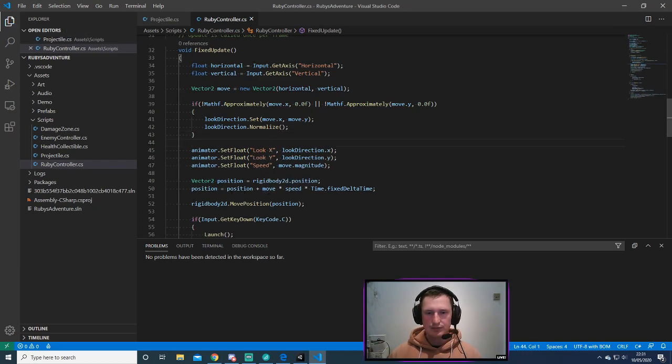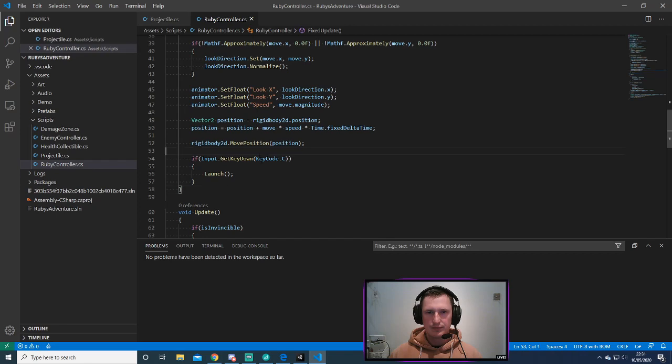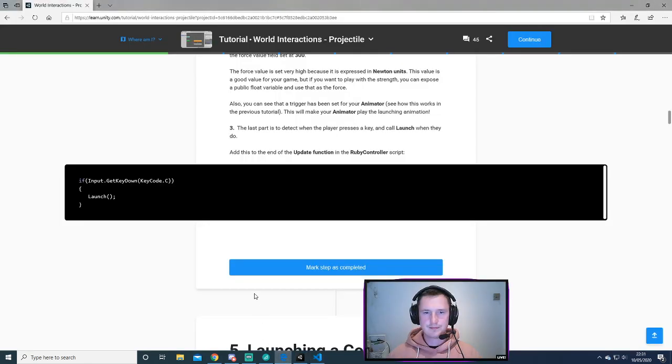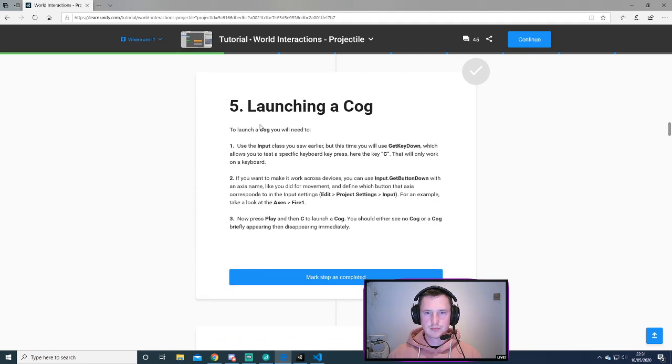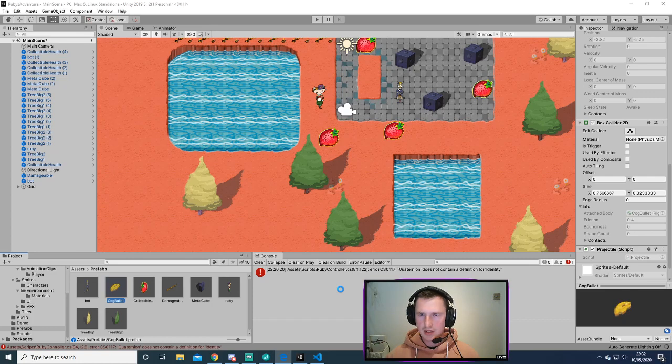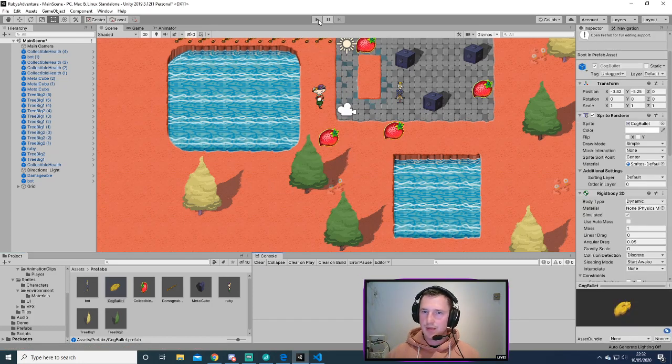Get the input. So you'll need to use the input class you saw earlier, but this time you'll need to get button down with an axis name like you did for movement and define which button that axis corresponds to in the input setting. Yep, so this is what we've just done. It's weird that like fire is part of an axis. Right, let's see. Is it going to complain? Seems to be happy with it.